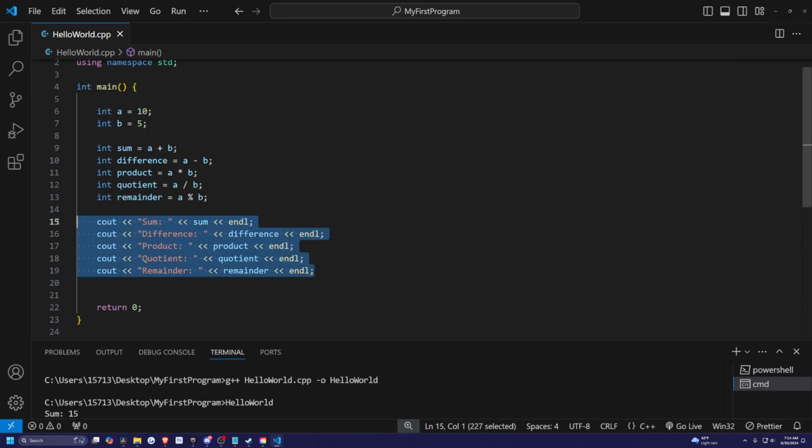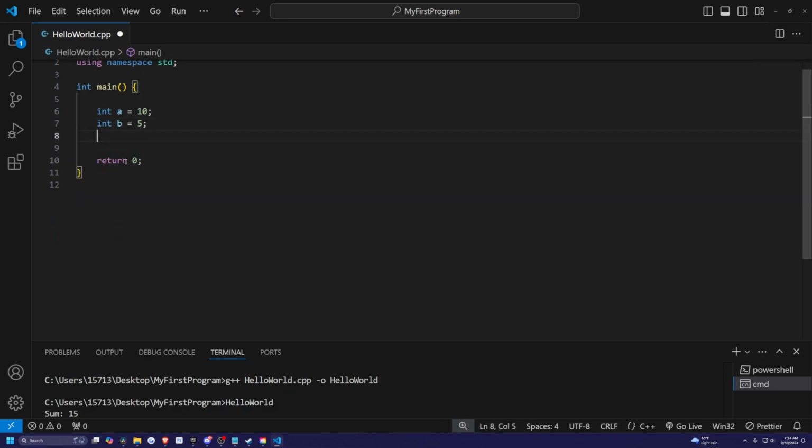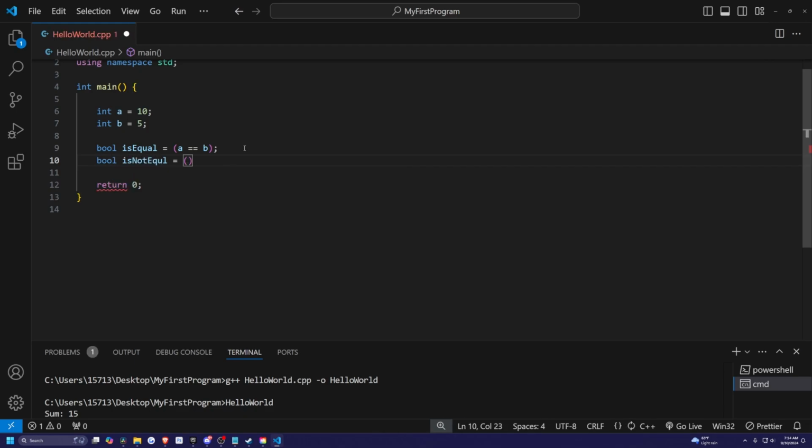So I'm going to erase these couts, and I'll erase these int sum, difference, and so on for the arithmetic operators. So we're going to create a bunch of bools. The first one is going to be an is equal. And the way we're going to check that is we're going to equate this to a == b. So you'll notice that there is a double equal sign here. This double equal sign, a equal to b, is going to check if a is actually equal to b. And now I'll create another bool called is not equal, and this will simply check if a is not equal to b.